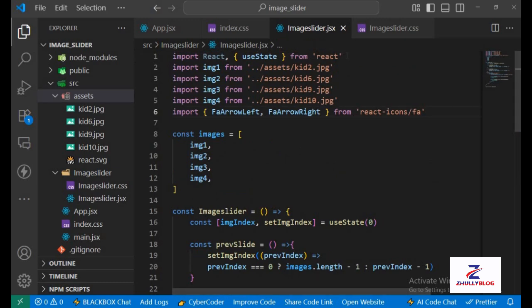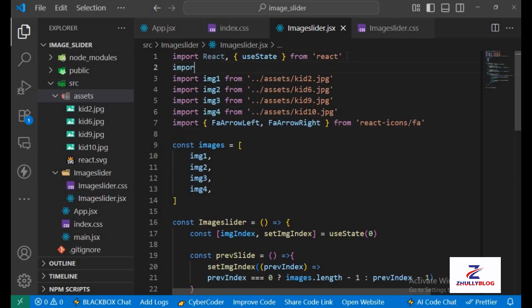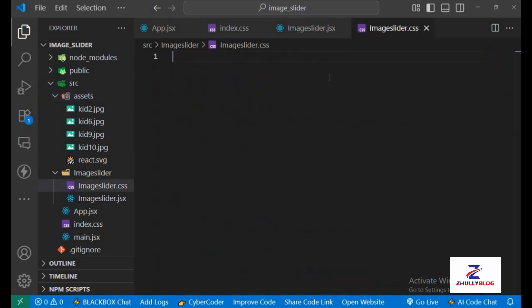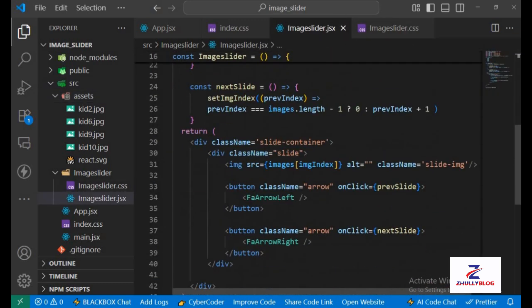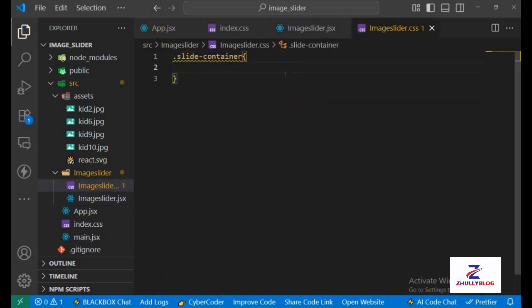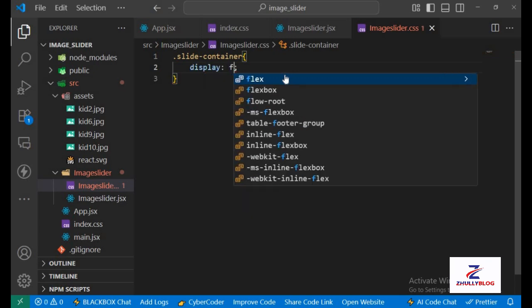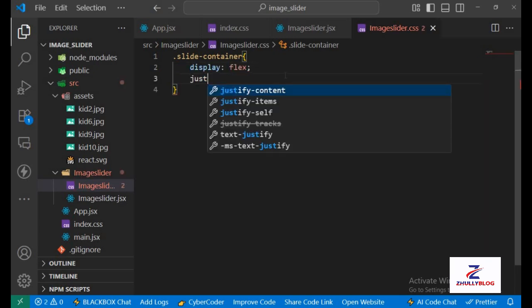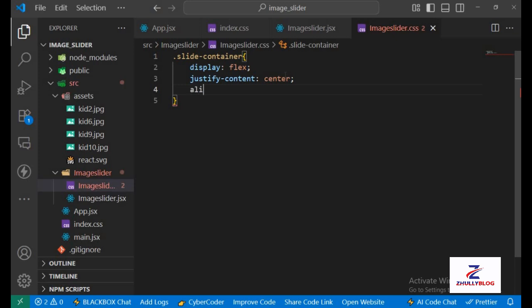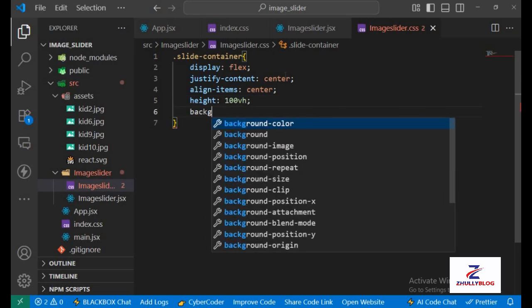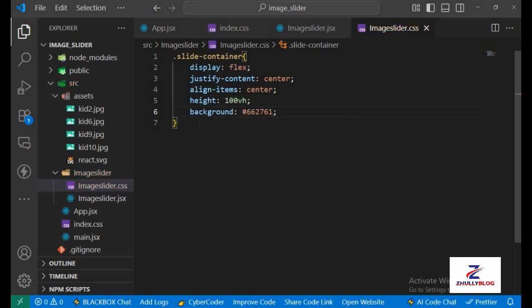To style, we need to import our CSS file into our JSX file. I'm going to import ./image slider.css. Then we're going to open our CSS file. So we'll start by styling the slide container. I'm going to copy this and paste it right here. For the slide container, display will be flex, justify content center, align items center. We're going to set the height to 100vh, and we're going to set the background to this color code.